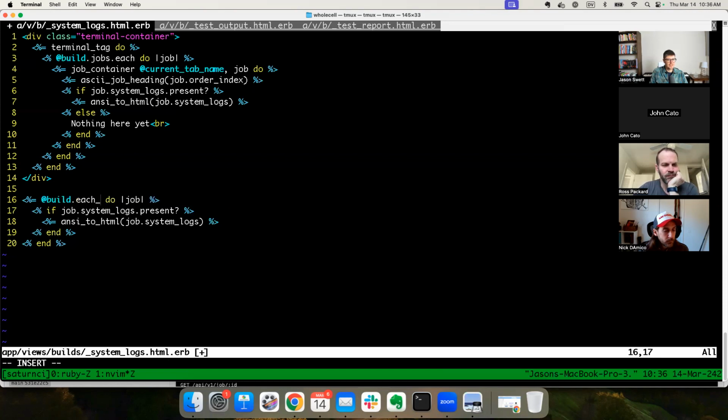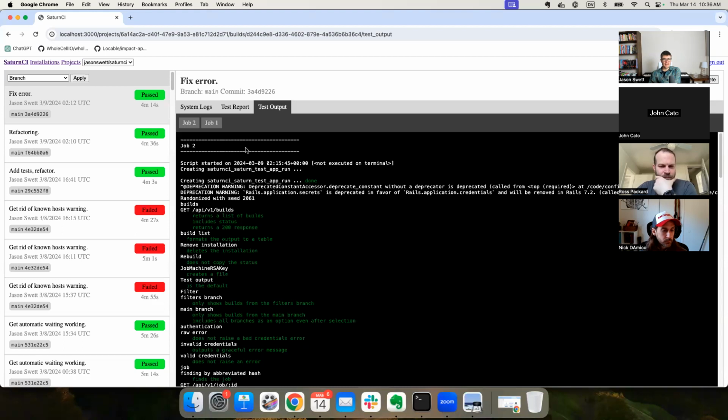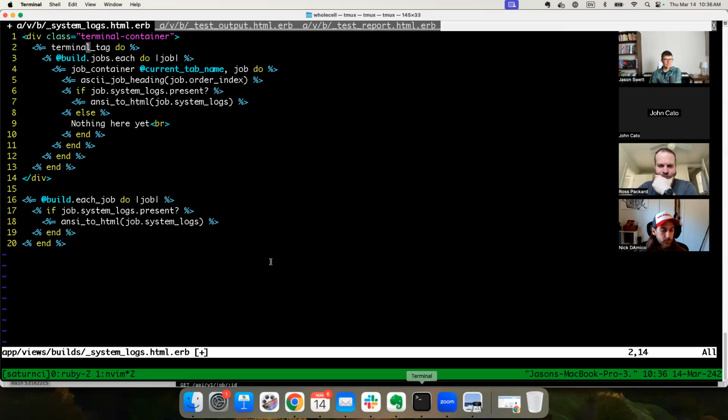Build dot each job do. No, maybe even something different. No, I think that's good. Hmm. I want to express that this is terminal output, because I have this terminal tag thing. It makes it look black and terminal-like. It has a pre tag, I think. And I want to indicate that that part is there.